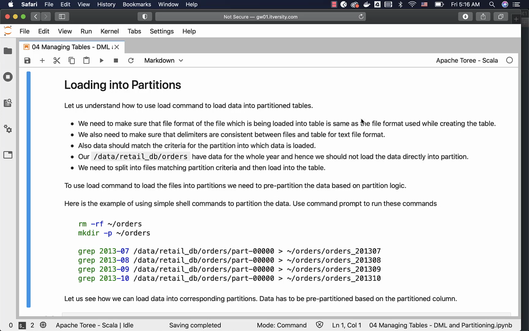We also need to make sure that delimiters are consistent between files and table for text file format. If you are using text file format, in that case, the delimiters also should be consistent between the source files and the table that is created. Also, data should match the criteria for the partition into which data is loaded. In this case, for each partition, we need to have a separate set of files and data should match the criteria for the partition. Let's review our data retail DB orders.